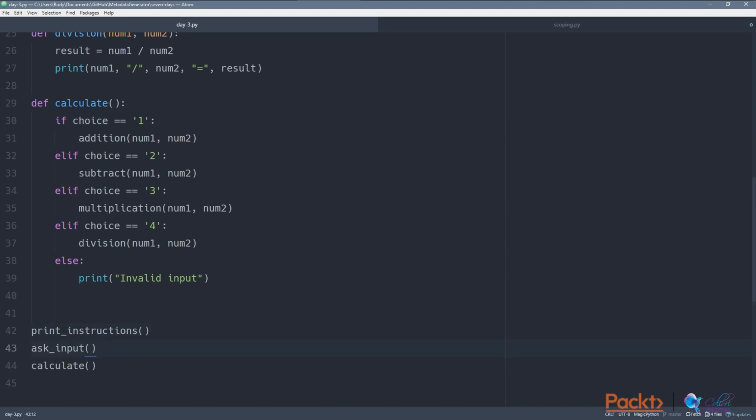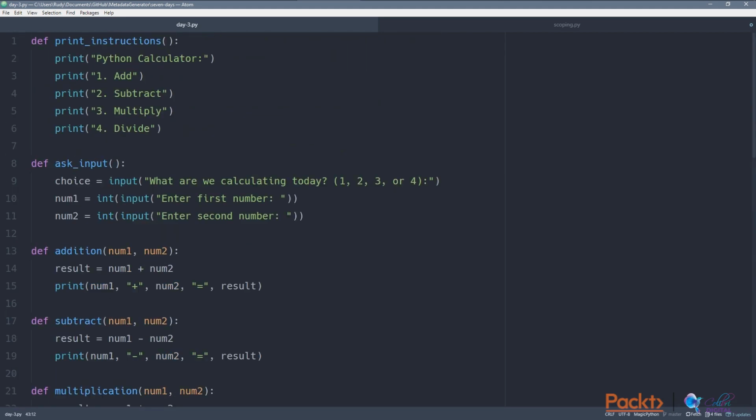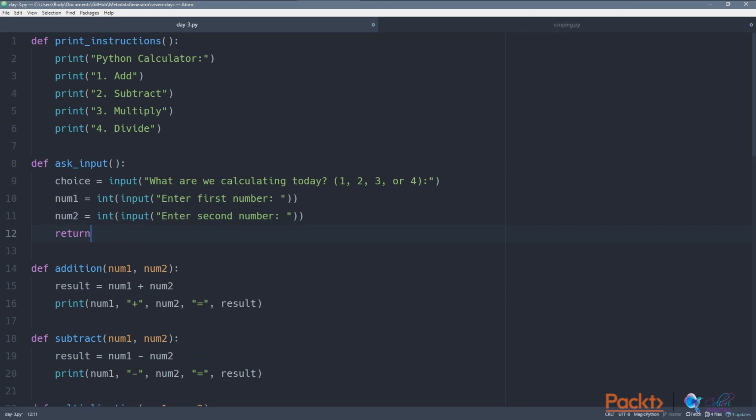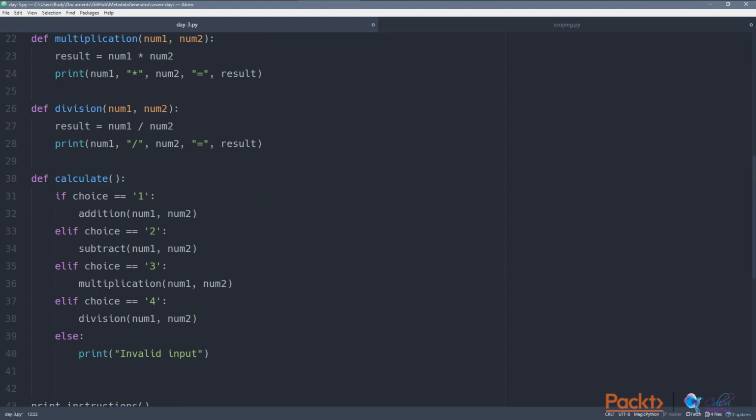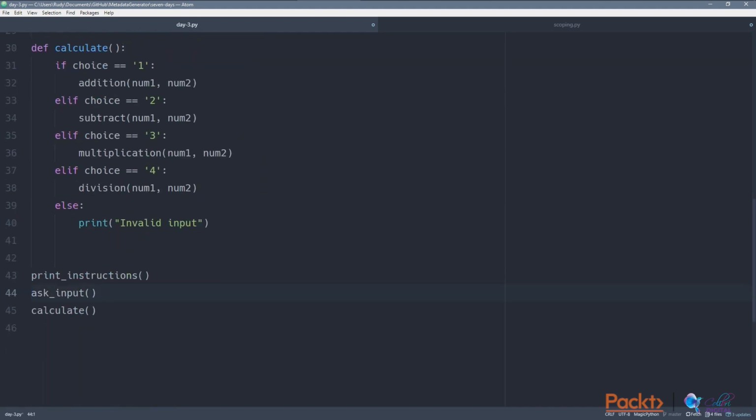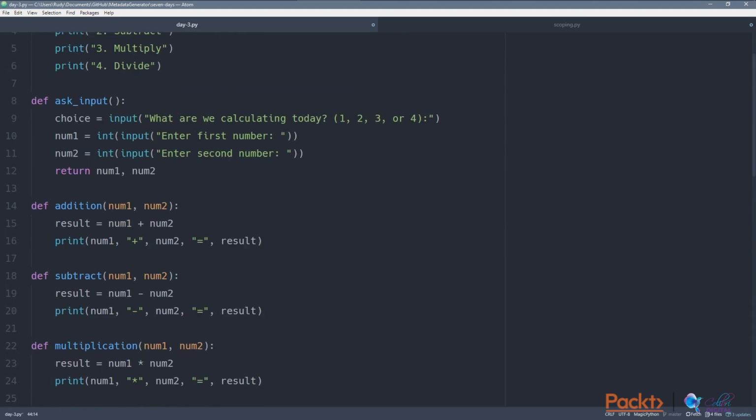We need to create variables number1 and number2 in the global scope so that we can then pass them on to calculate, so calculate has them in the local scope. The way we do this is we use the return statement to return both number1 and number2. We then retrieve this by typing number1, number2 equals ask input. So what is happening here is, when we define ask input as a function, we have returned two numbers separated by a comma.